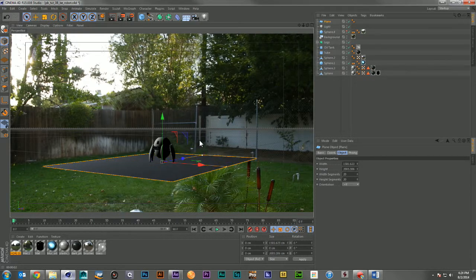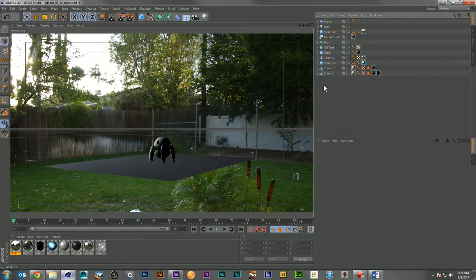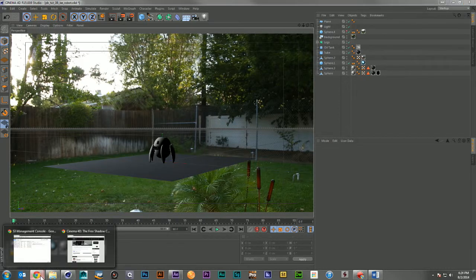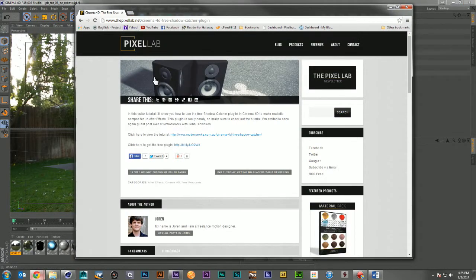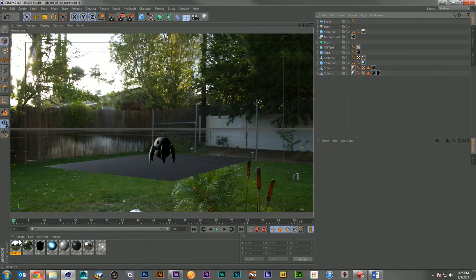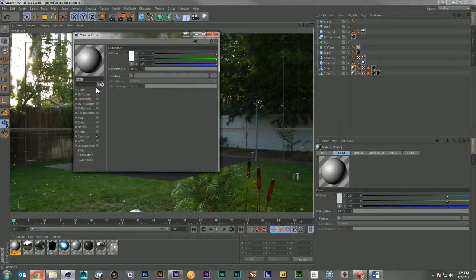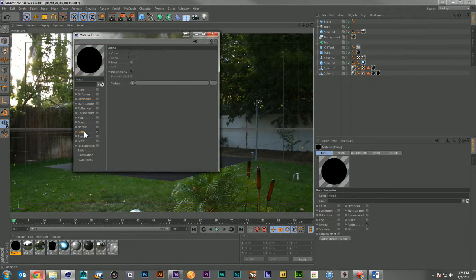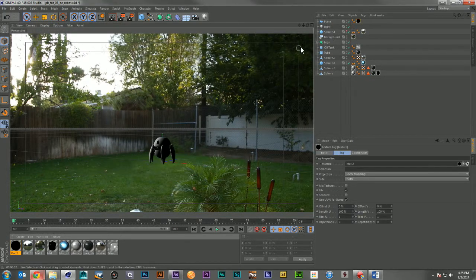And what I'll do is I'll add a plane that'll act as the shadow catcher. Now, Cinema 4D doesn't really give you the ability to create a shadow catcher on its own. For that, I'm going to have to turn to a free plugin from PixelLab, and it is their Cinema 4D shadow catcher. You can get it here at pixellab.net. And what I'll do is I'll create a new material. I'll turn off every channel except the alpha. And in the alpha, I'm going to put a shadow catcher texture. And that comes with the plugin when you install it. Then I'm going to apply that material to my plane.